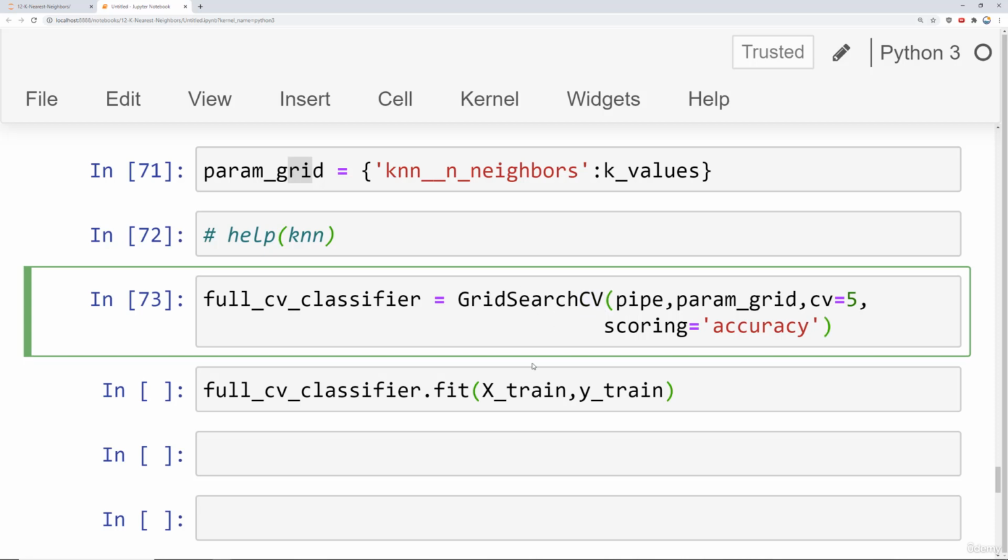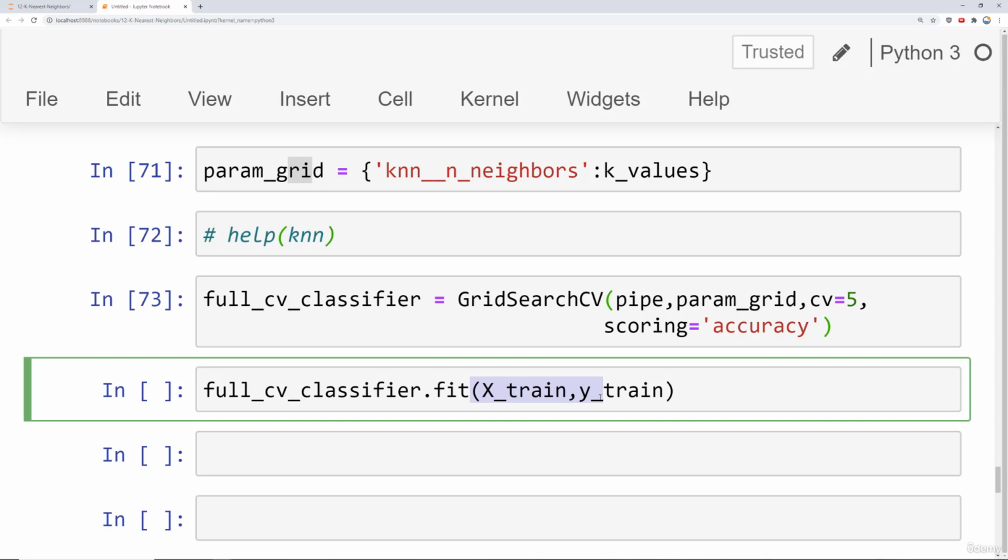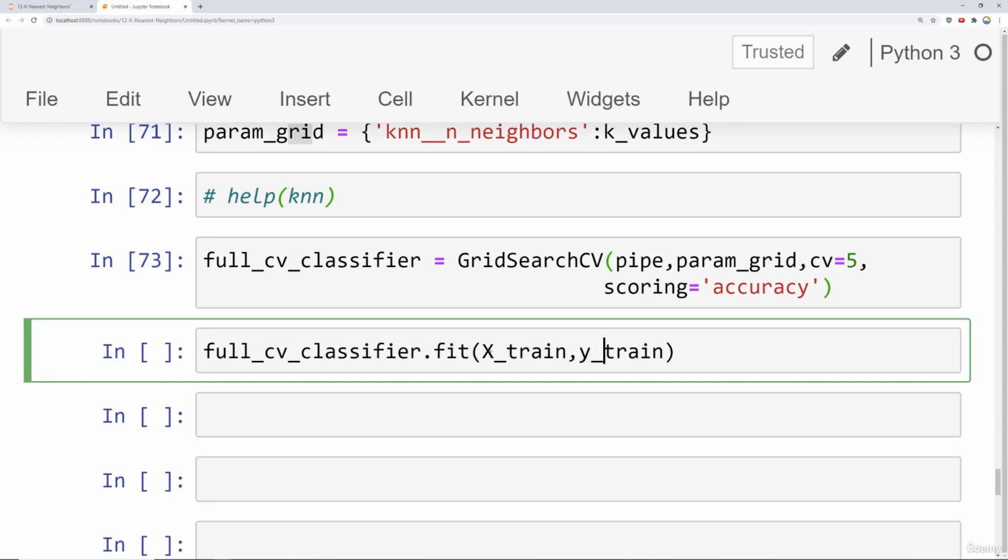So keep in mind that it's actually performing this correctly for us. You can check out the lecture notebook for a deeper discussion on that. But the main thing you need to know is you can now just pass in X train and Y train. Okay, so go ahead and fit this.